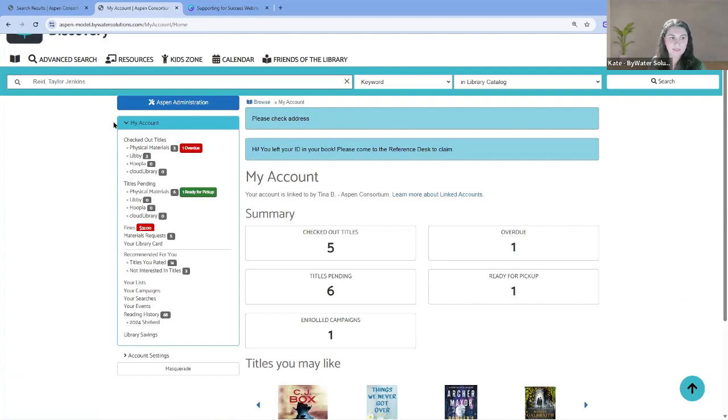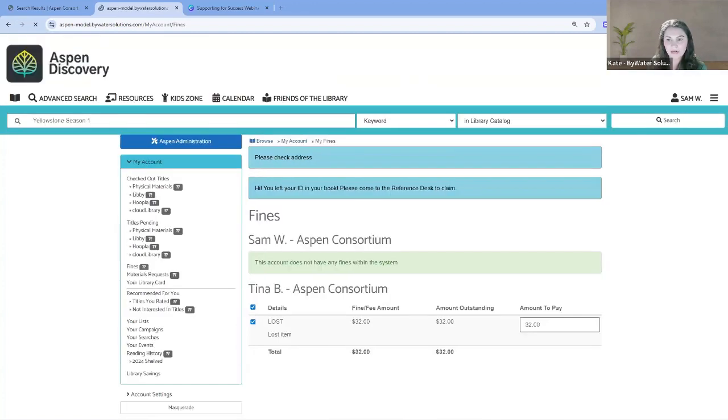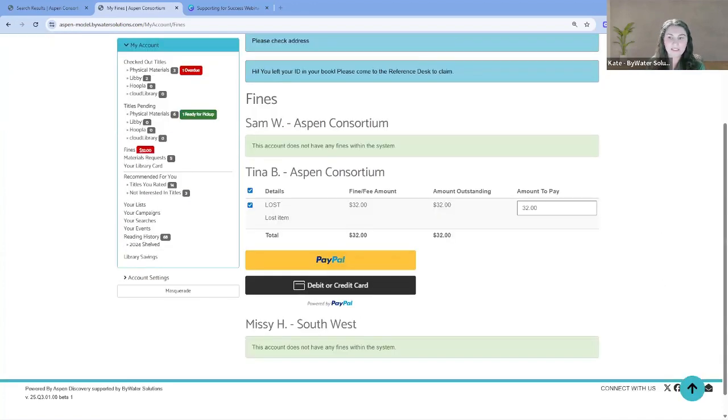On the left-hand side, you will also see the account menu. Aspen tries to draw your attention to the important sections. So you will see that there is an item overdue, but there is one ready for pickup. Also that I have fines to pay. So Aspen will also take care of your payments. If you're using any of the 14 integrations that are currently available, patrons can pay their fines and fees directly in Aspen, and this will also be reflected in your ILS.